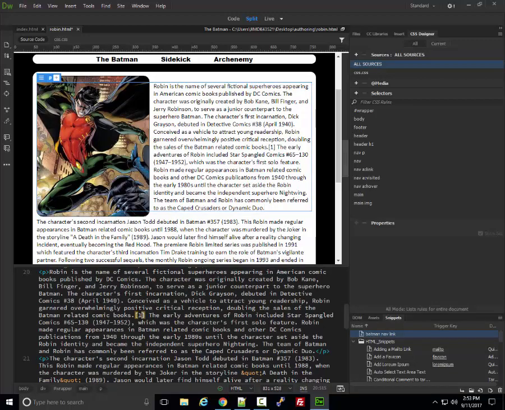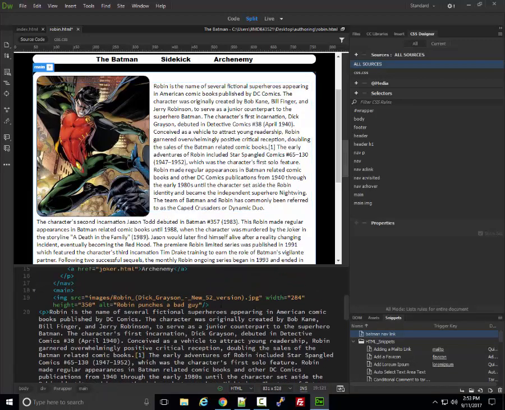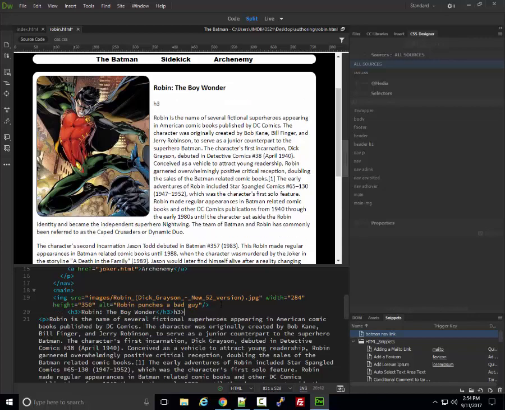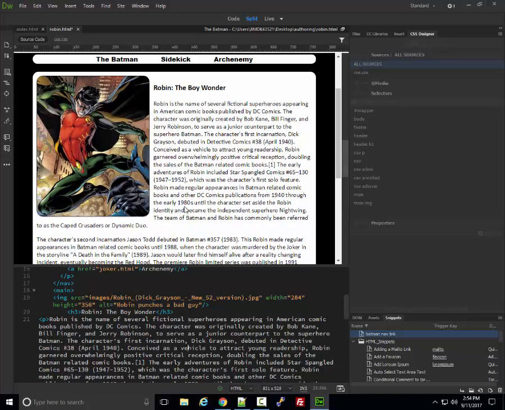let's see, let's get into the code here. Maybe after the image, but before the paragraph, we'll put in something like an H3, and we'll do Robin, the boy wonder. Okay. Oops, I always forget that it does the code completion for you.